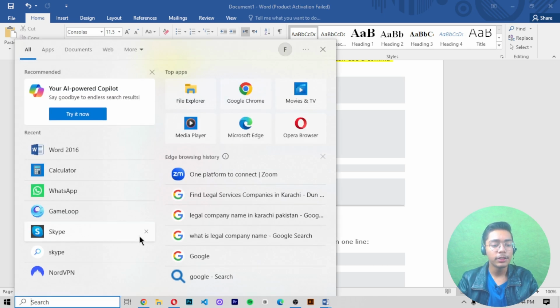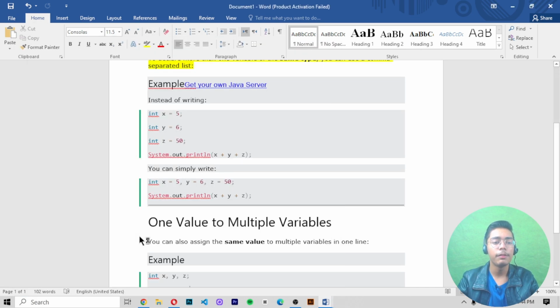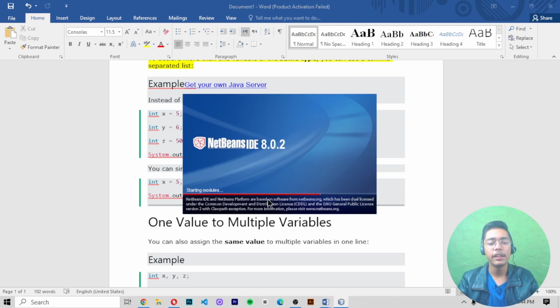So now I will be just opening my NetBeans IDE, because like you all know, in the previous videos as well when we were working with Java, I was using this NetBeans IDE because I think this is the best IDE for Java which you can use. I am using the older version of NetBeans IDE.